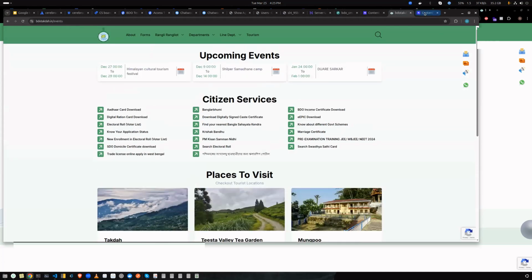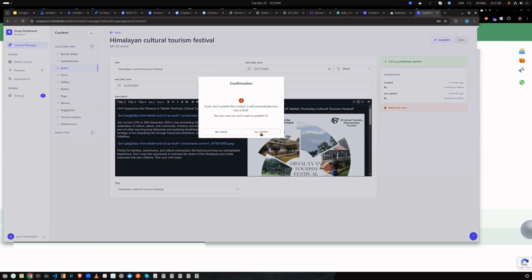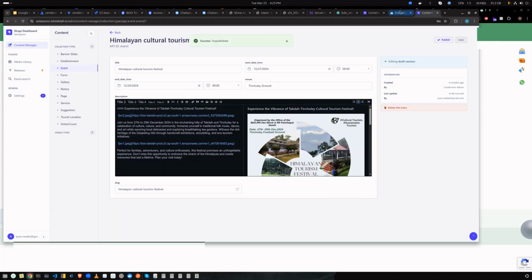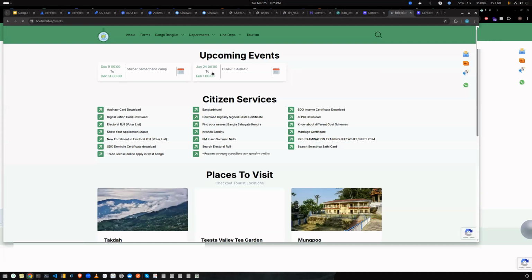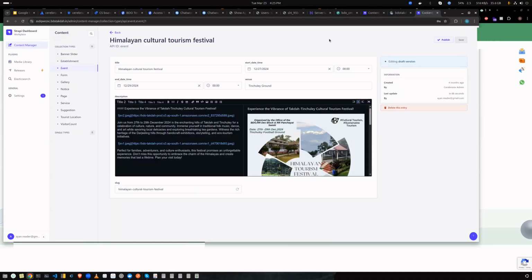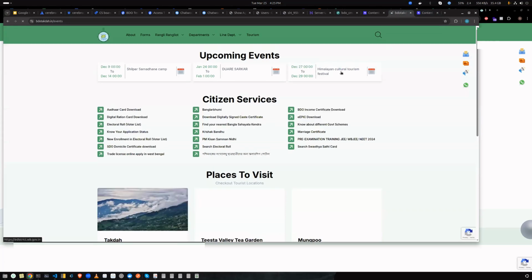So we have these three events. Let's say I'm unpublishing the Himalayan Cultural Tourism Festival. Yeah, this one is unpublished. So now if I refresh on the website, see that is not available. Okay. So right now, if I go ahead and publish this, and if I refresh, it is available again.